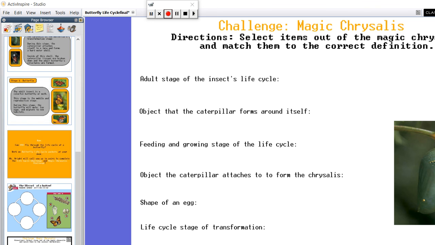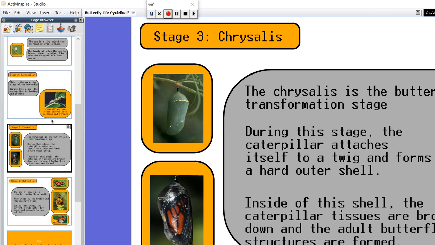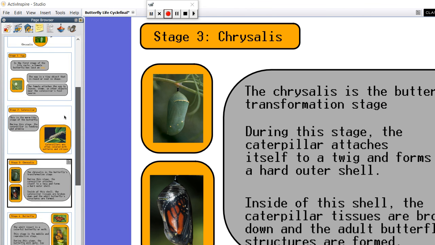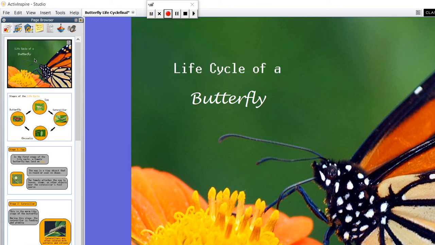And that should wrap up the Magic Chrysalis Challenge, and therefore wrapping up the lesson plan. With this, there's also a couple different places I changed the background. I've used images and linked videos, which is very helpful. You could also create hyperlinks and link out to other things such as text or images on the web. And here I changed the background of that title page. So that wraps up the lesson that I created using ActivInspire and the Promethean board.